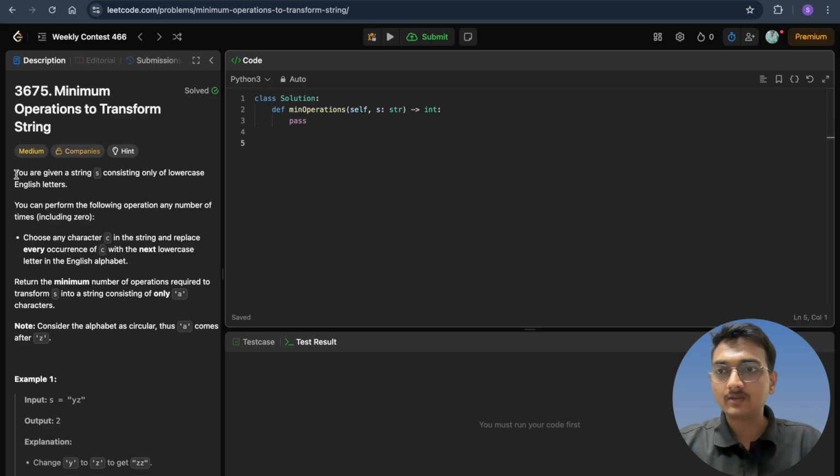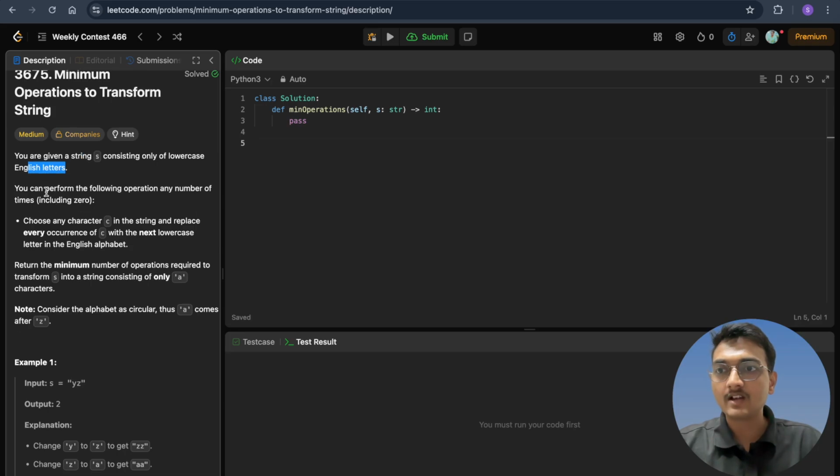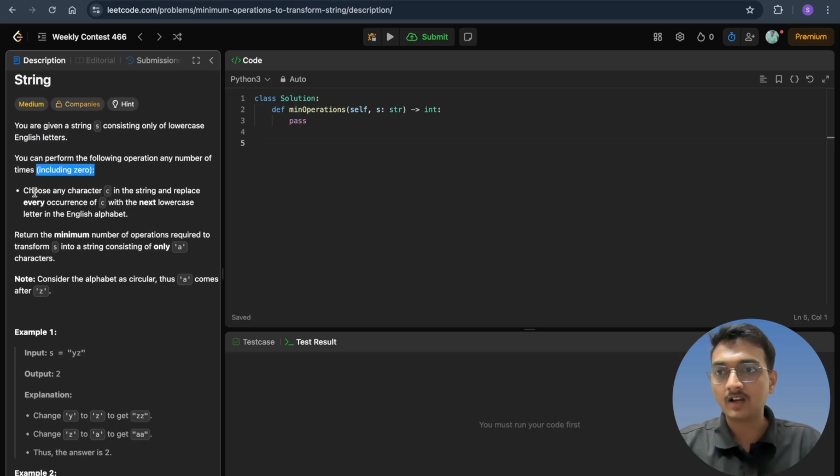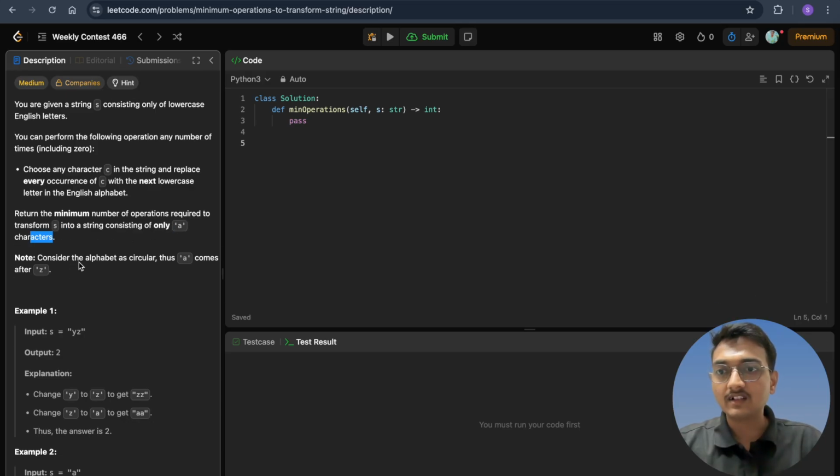Let's see what is given to us. You are given a string S consisting of only lowercase English letters. You can perform the following operation any number of times, including zero operations: choose any character C in the string and replace every occurrence of C with the next lowercase English letter in the English alphabet. Return the minimum number of operations required to transform S into a string consisting of only the character A. Consider the alphabet as circular, thus A comes after Z.